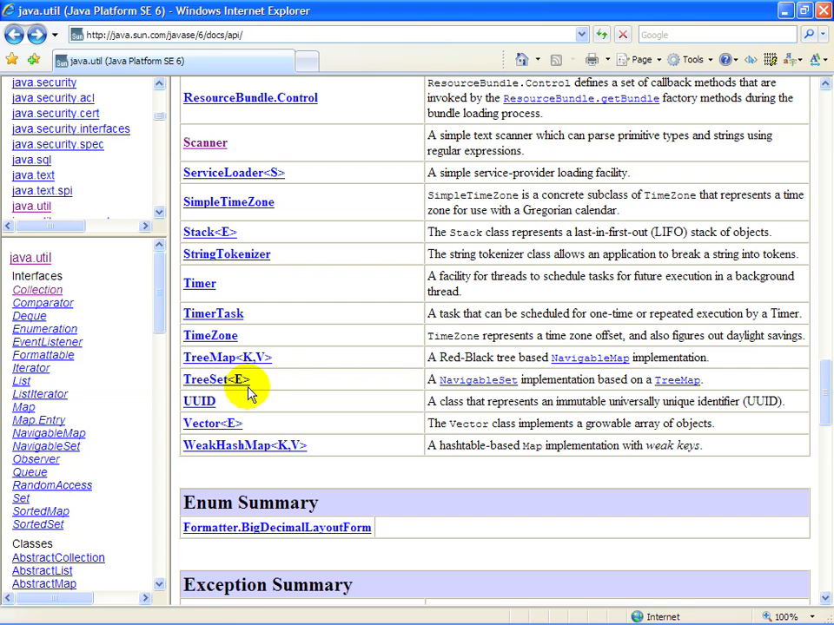For example, we'll look at TreeSet, which is a sorted set implementation, and a TreeSet maintains all of its items in sorted order at all times. And there are many other classes in here as well.